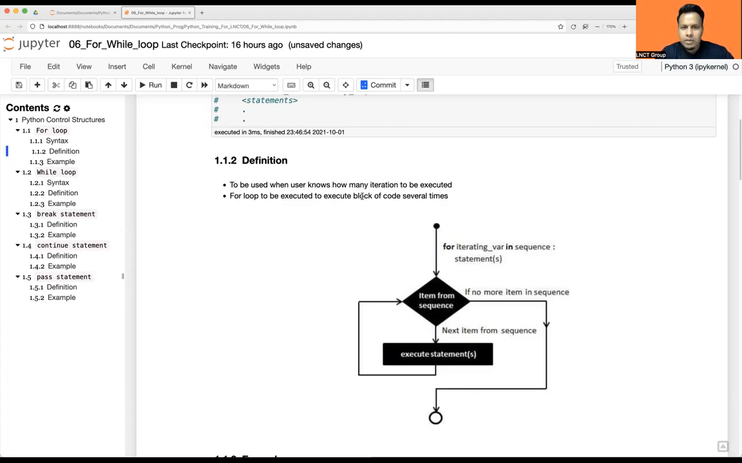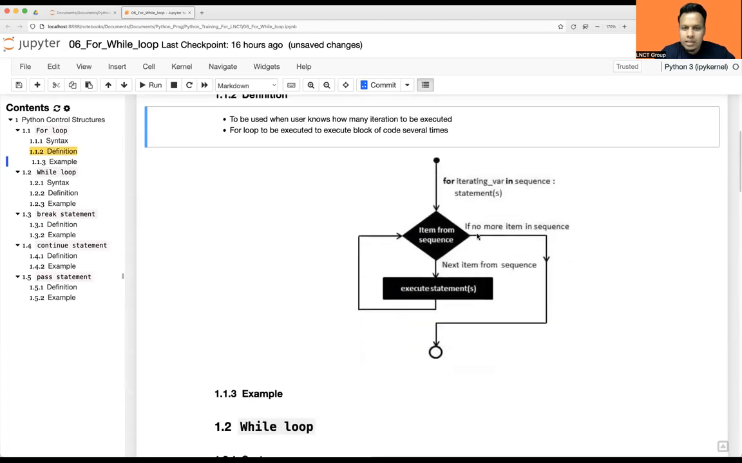Okay, and for loop is used to execute a block of code several times. Your block of code could be either print hello world or any operation, right, which you want to repeat again and again. Okay, so here is the block diagram. So how it works, basically this is the starting point, this black dot. Okay, and I'll tell the syntax. Okay, after that it goes for item from sequence.